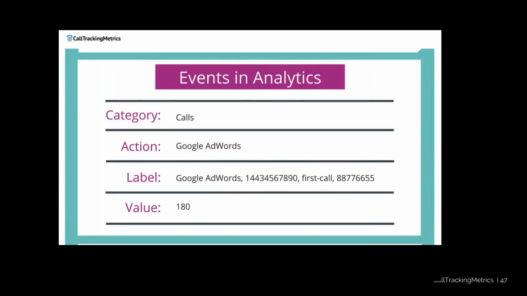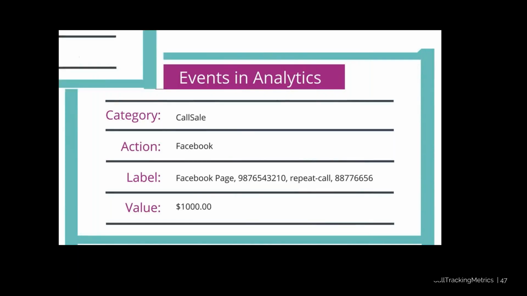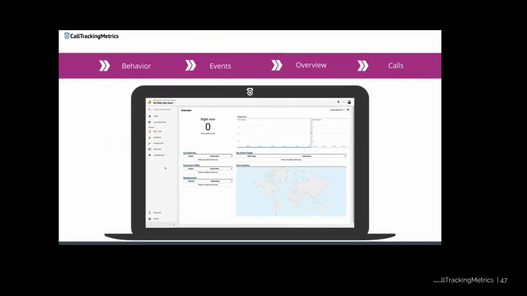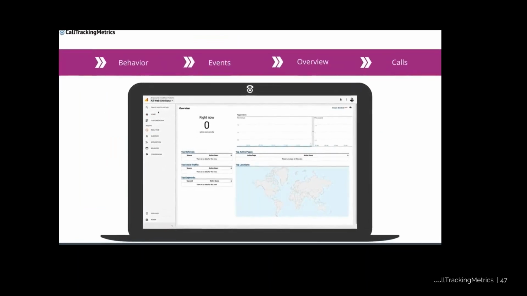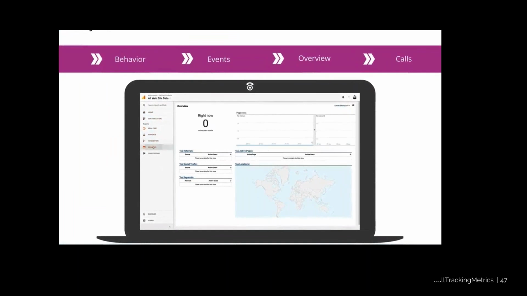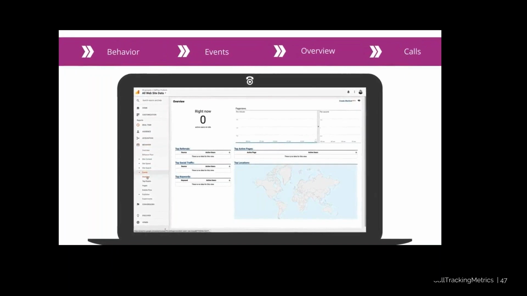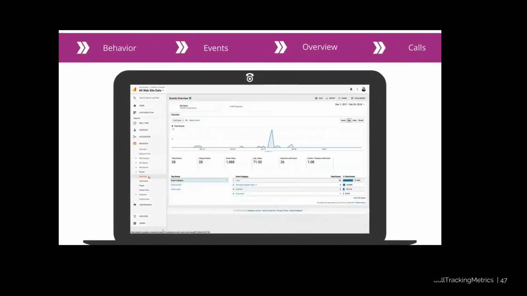Commonly, the category will be calls. The action will always match the tracking source. Here's an example of how a call sale event would report in Google Analytics. Here's another example of how an event could report in Analytics. To view the events in Analytics, select the Behaviors tab. From the Behaviors tab drop-down, select Events, Events Overview. The Event Overview will display your top-performing events in Analytics.